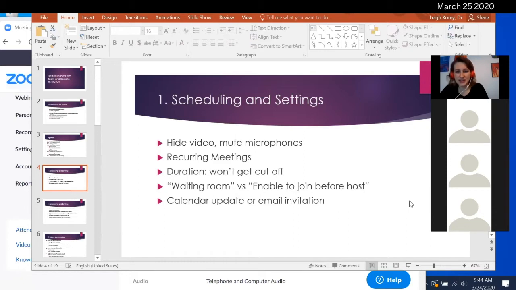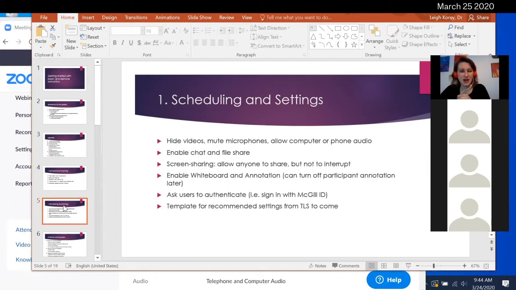In terms of sharing documents on the chat, you can share one document at a time, but you can continue to share multiple documents. So that was a question, and we'll see that in action in a second. So I'm going to go on to our next section. I've just included a quick summary of some of the settings that I went over. I will also say that TLS is working on a nice template, so that'll be helpful for instructors, as it gives you a set of recommended settings.